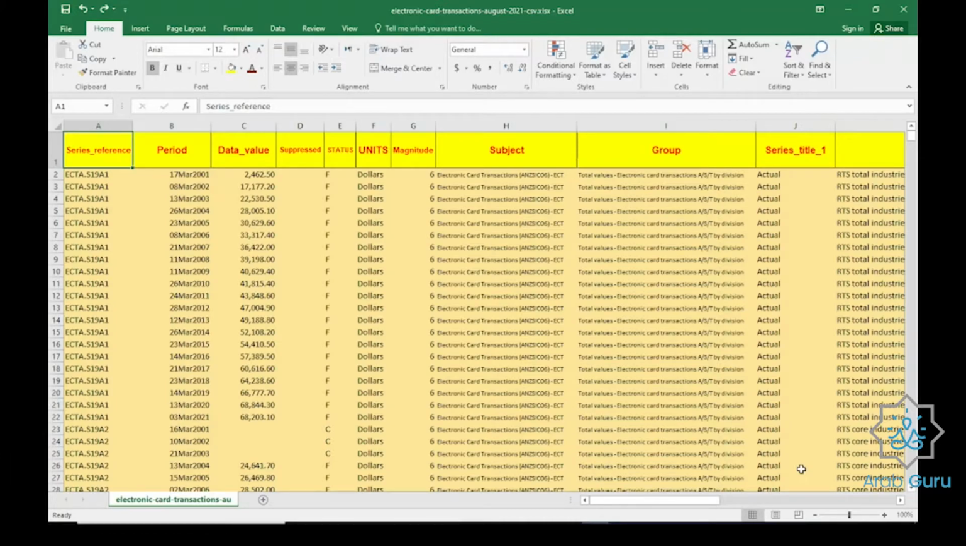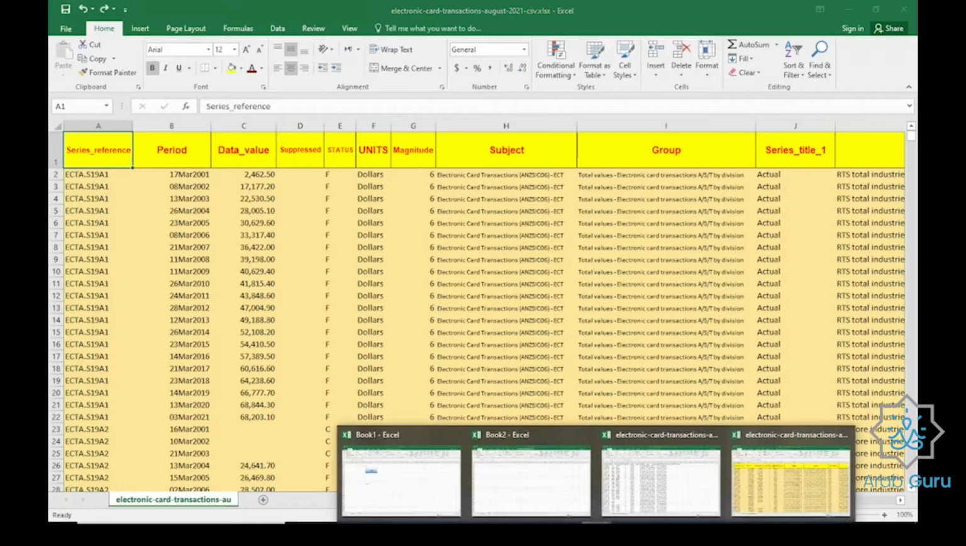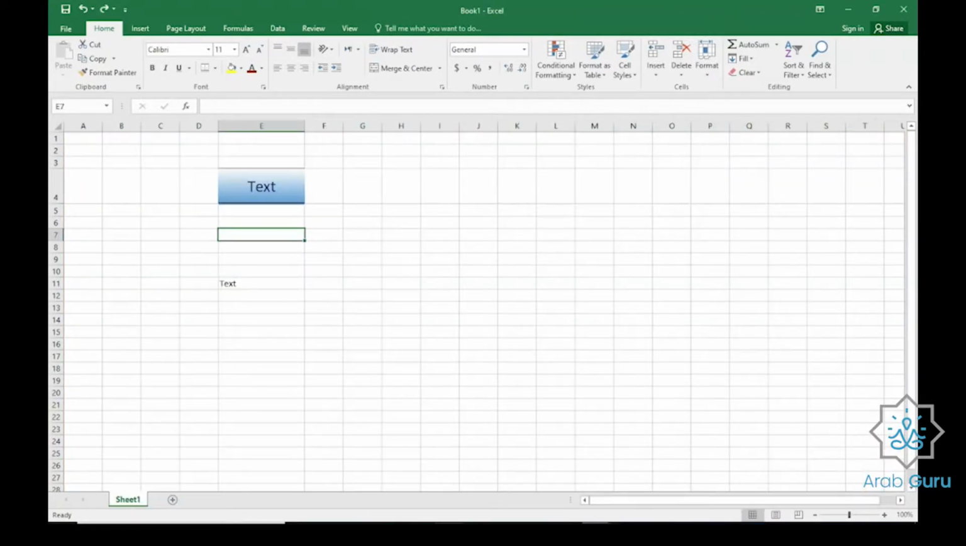How can we do this? Let's see. I have a small and simpler example like this one. It's only a single text with format. Let's see how we can turn a normal cell like this one into a colorful cell like this one.